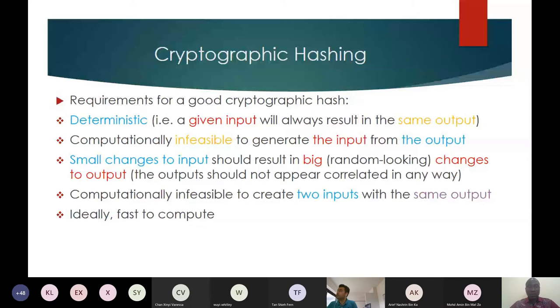Dr. Amir, can we continue? It's up to you. If you want to give a break, fine. If you want to continue. Okay, maybe in the next 5 minutes. Okay.